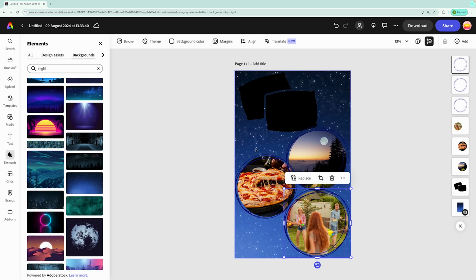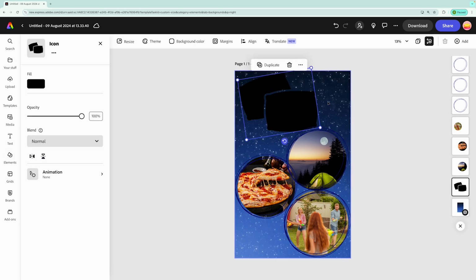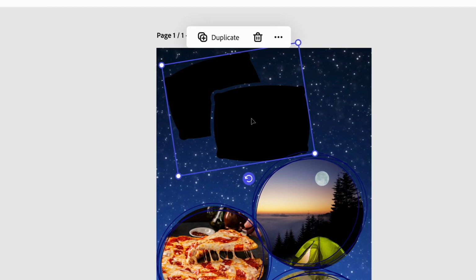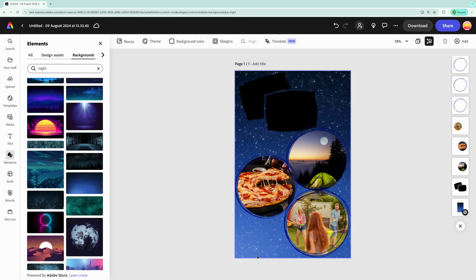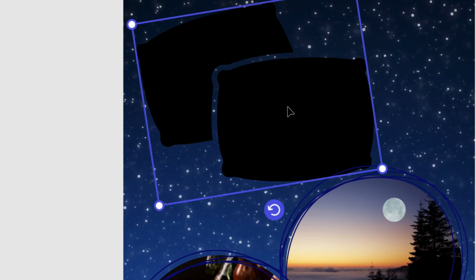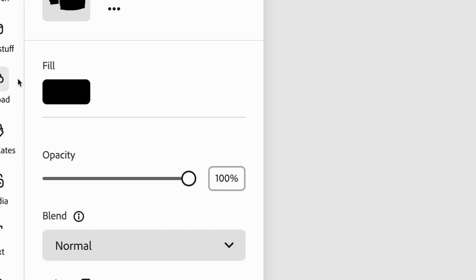So now's a good time for us to be thinking about the colour of our pillows, because as you can see, in the black colour here, they're not very clear, are they? So let's pick a colour out from our background. Now this light blue at the bottom is going to be handy. So let's click on the pillow and then go over to the fill.